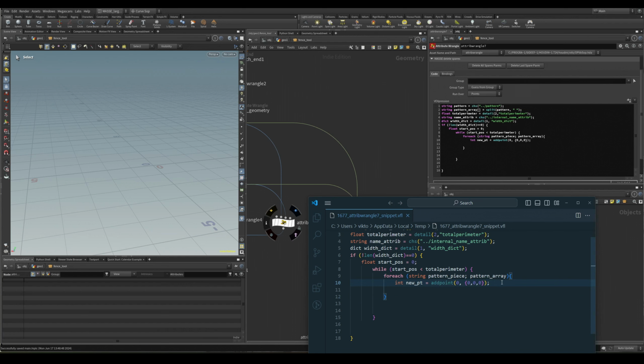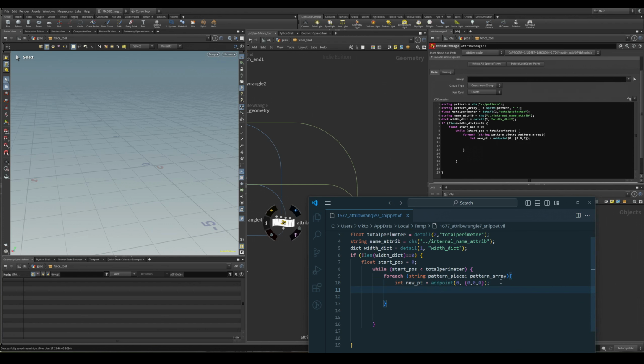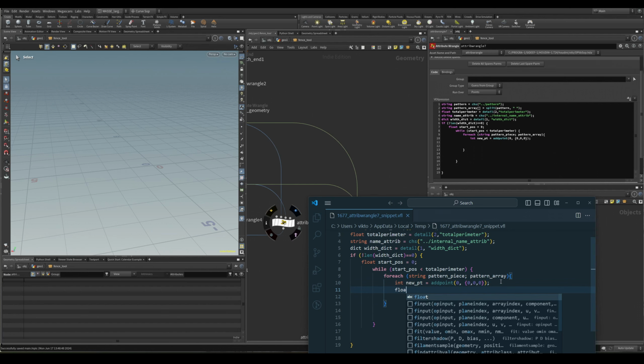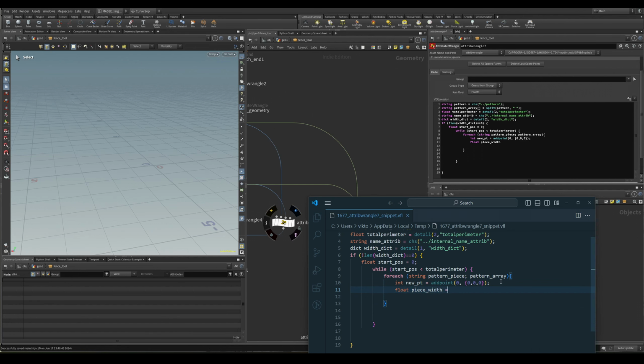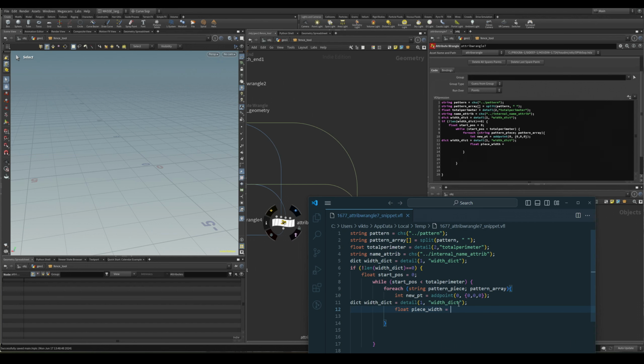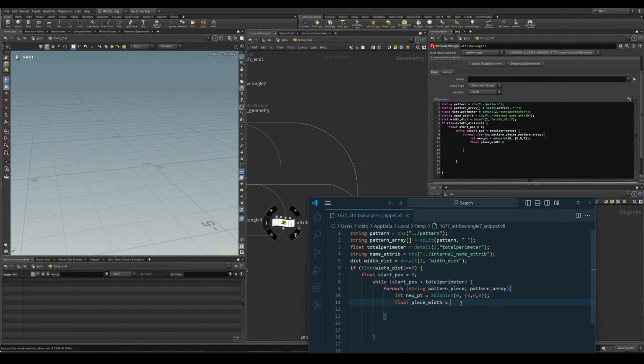So in this, we create a new point. Then we want to get the width of this point, of this pattern point. So float. Let's call this piece width. It is going to be our width dictionary, and it's going to be our pattern piece, because our keys should be the name attribute. Our keys are the value of the name attribute. So it should get our piece width.